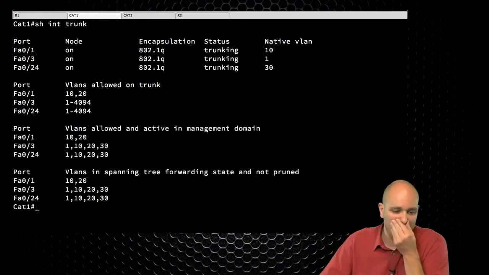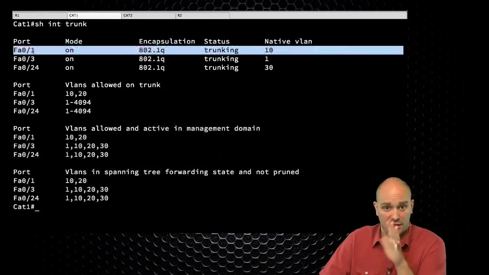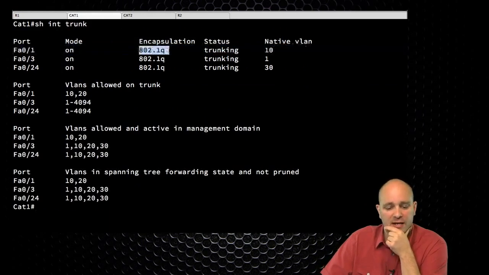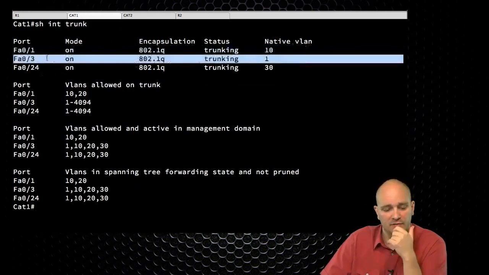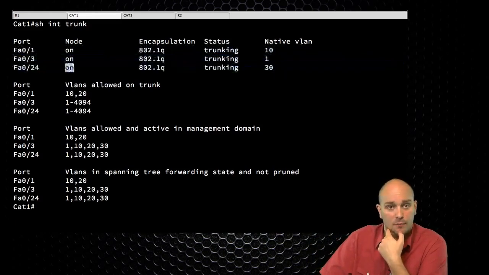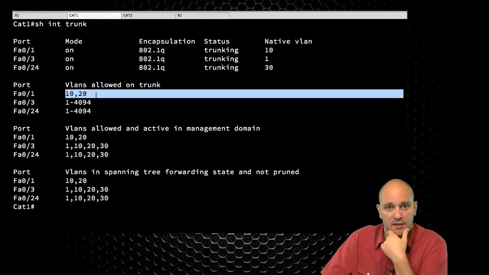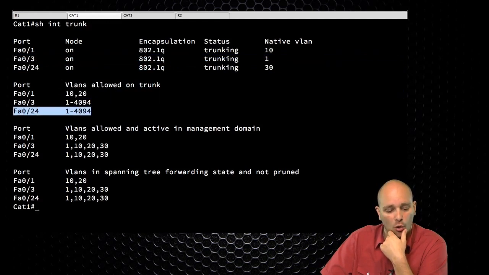So what we should be seeing here is that this is Cat1, that FastEthernet 0/1 is a static trunk, it's 802.1q, it's trunking, and the native VLAN is 10. FastEthernet 0/3 is irrelevant, that's the one facing Wireshark. So here we have 24, it says trunking mode on, it's 802.1q, it's trunking, and the native VLAN is 30. And we can see that on port 1, VLANs 10 and 20 are allowed, and on port 24, all VLANs are allowed. Let's take a look at Cat2.